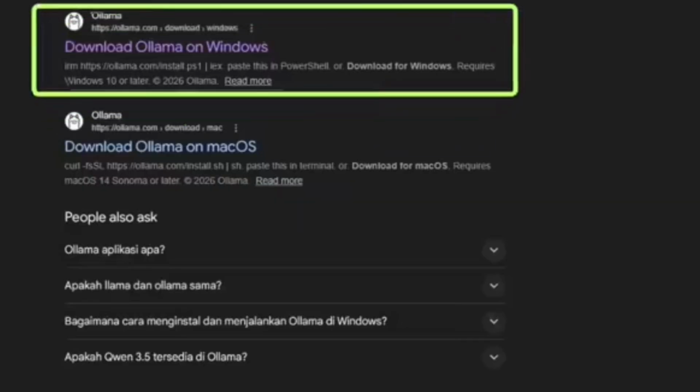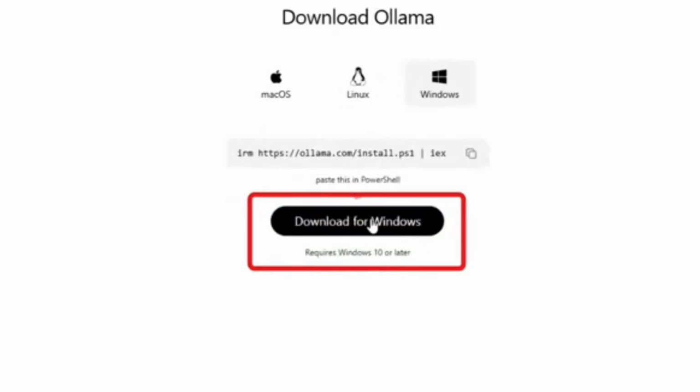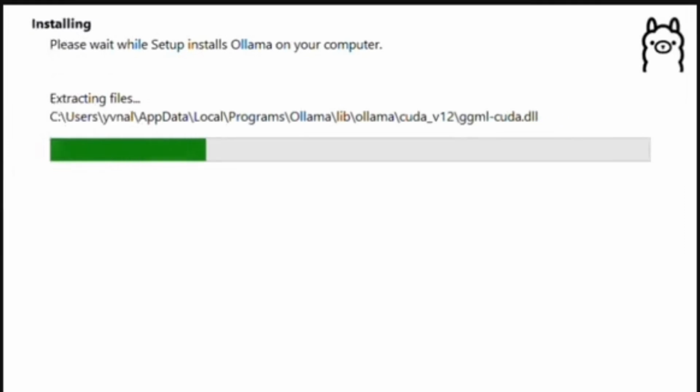The first step is installing Ollama, one of the easiest tools for running large language models on your own computer. Once it's installed, you can download an AI model with a single command.